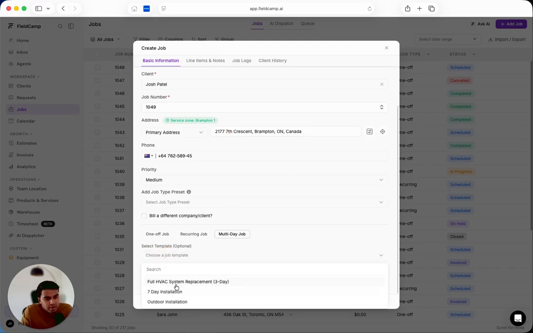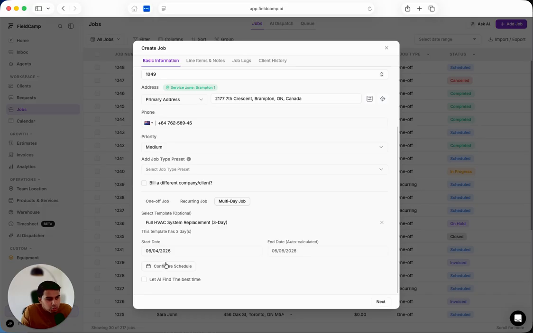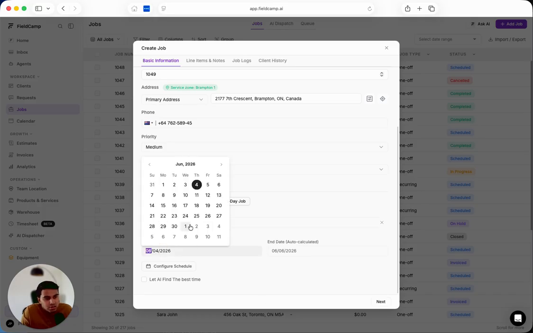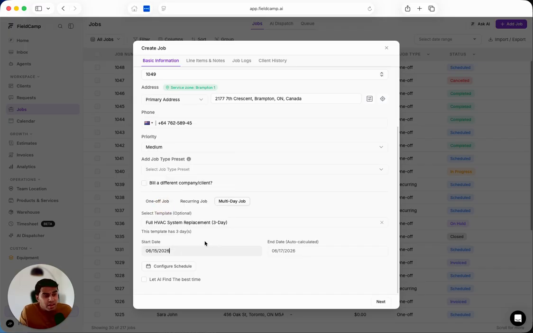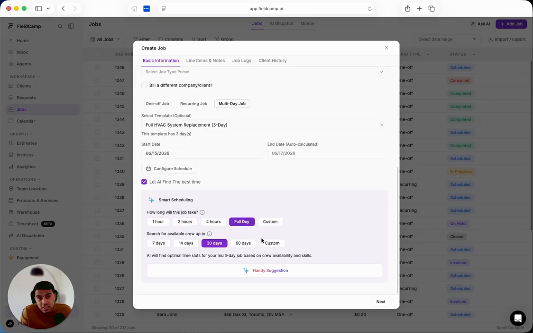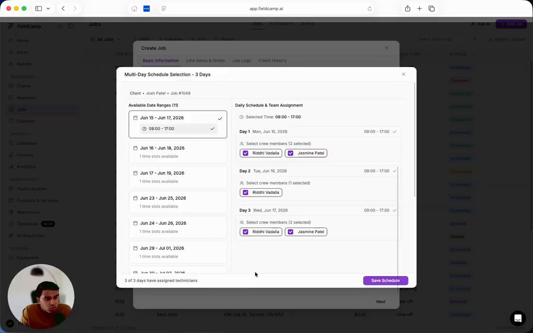It's a 3-day full HVAC replacement job. I need any suggestion ultimately after the 15th of the month, because that's when I get the new unit ultimately. And I'm just going to say, let AI find the best time. Usually it takes full day, 3 full days of installation. Please suggest me someone who can go.